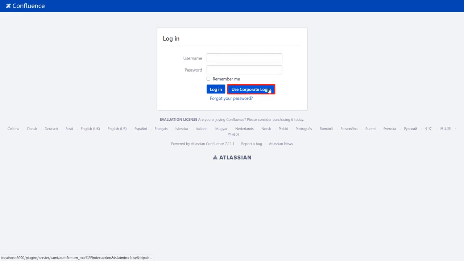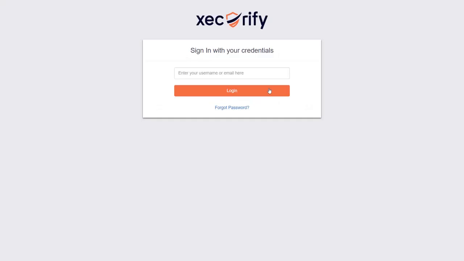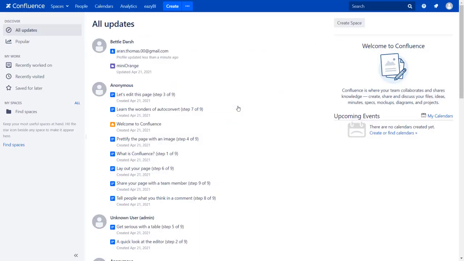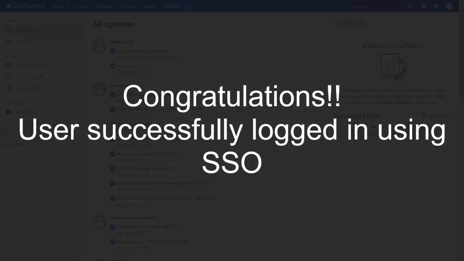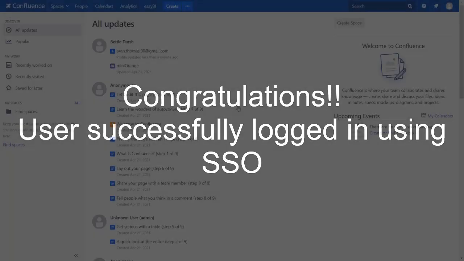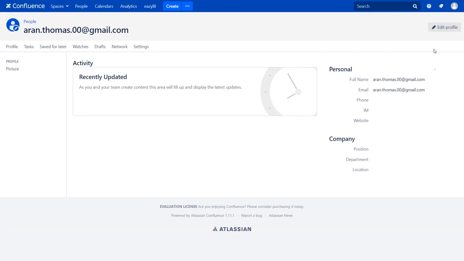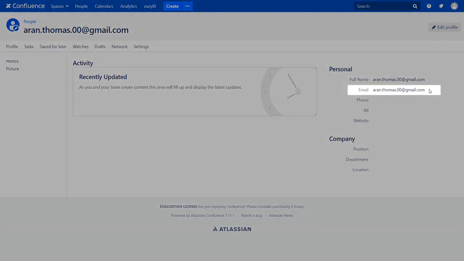Click on Use Corporate Login button, and you will be redirected to your custom IDP for SAML authentication. Now enter your IDP credentials, and click on Login button. You will be successfully logged into your Confluence dashboard using your custom IDP credentials. Go to the user profile to check the user data, and you can find the user's email ID here.